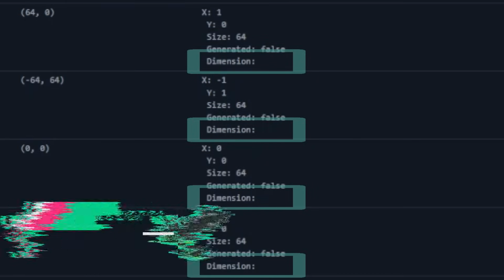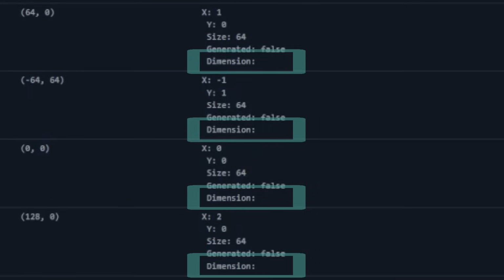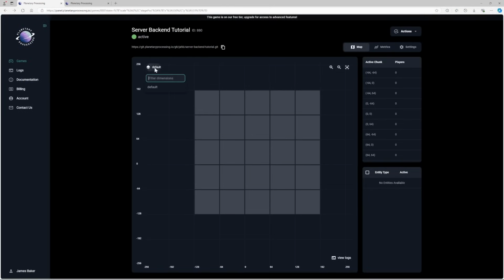The dimensions feature allows you to have multiple worlds within the same game server. For a chunk, the dimensions property indicates what game world, lobby, or match your chunk is in. You can view different worlds by selecting them from the dimensions dropdown on the game dashboard map. Currently, we only have the default dimension.